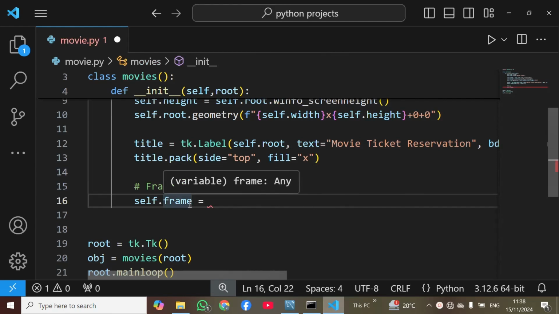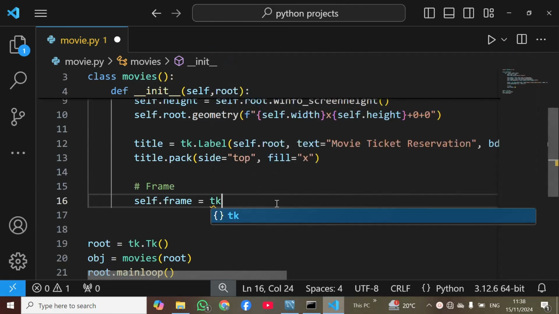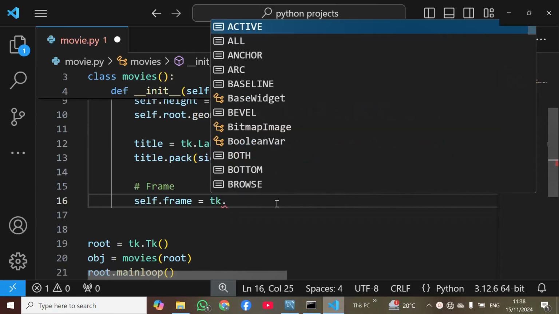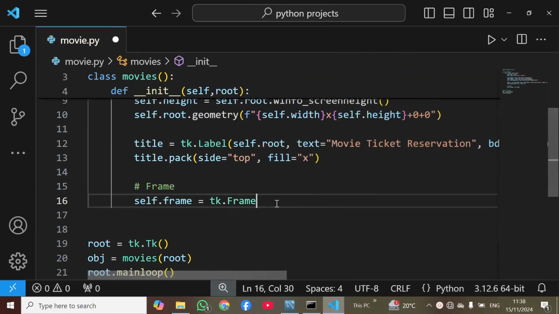Now this is a global object. So we can use this object anywhere in any other functions. Here I have to create a frame by using tk and the dot operator, and then I will access Frame from Tkinter. Here I have to define where we have to create this frame, which is inside our root window.